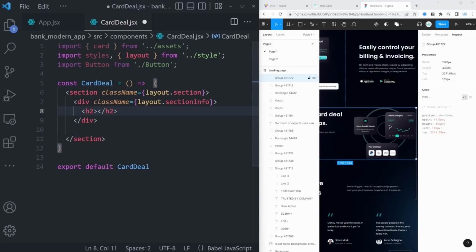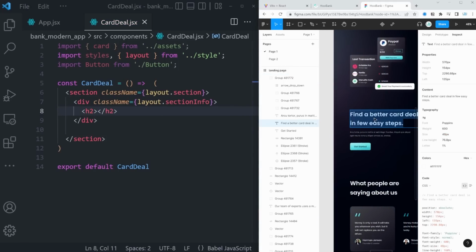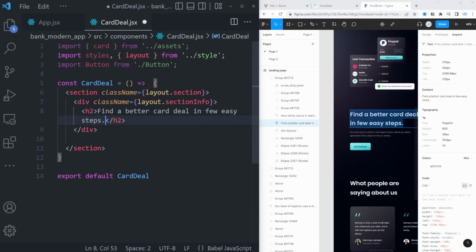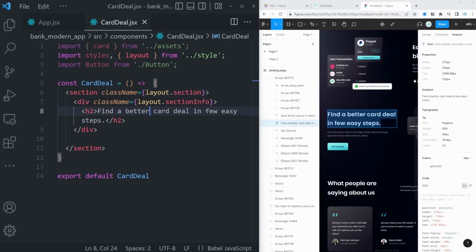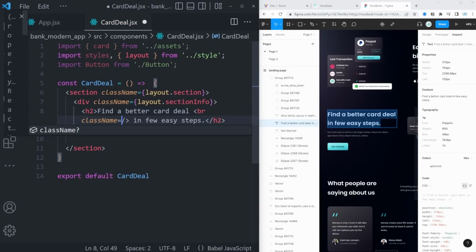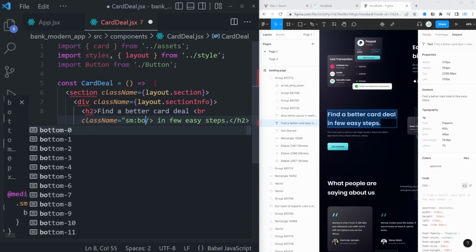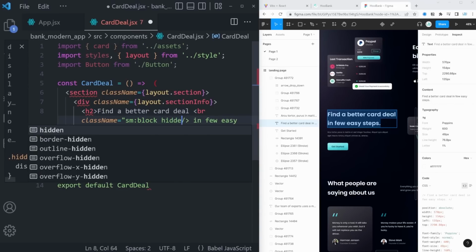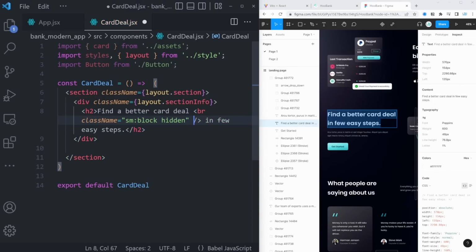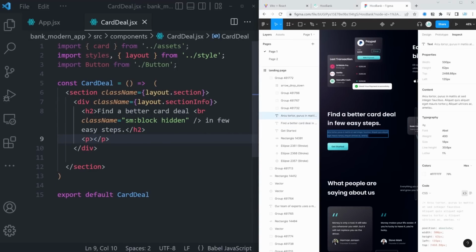That h2 is going to render this piece of text, which we can copy. Don't forget, we have to add that break tag. So that's going to be after deal. Let's add a break tag. It's going to have a class name equal to, on small devices, block, and then usually hidden, like this. Now, what we can do is also render the p tag below it. That p tag is going to render this text.